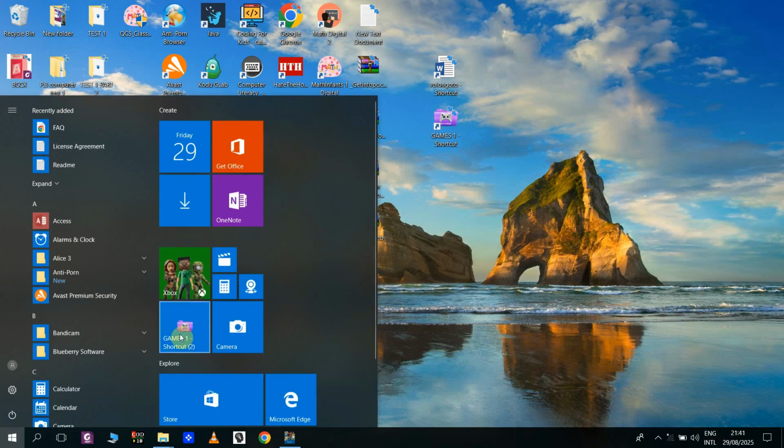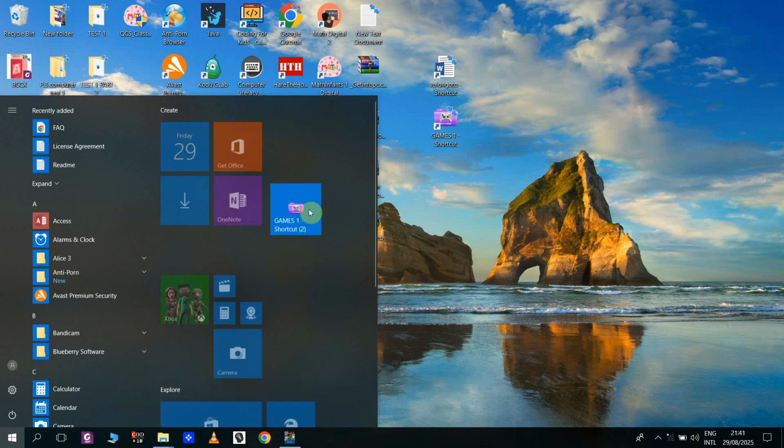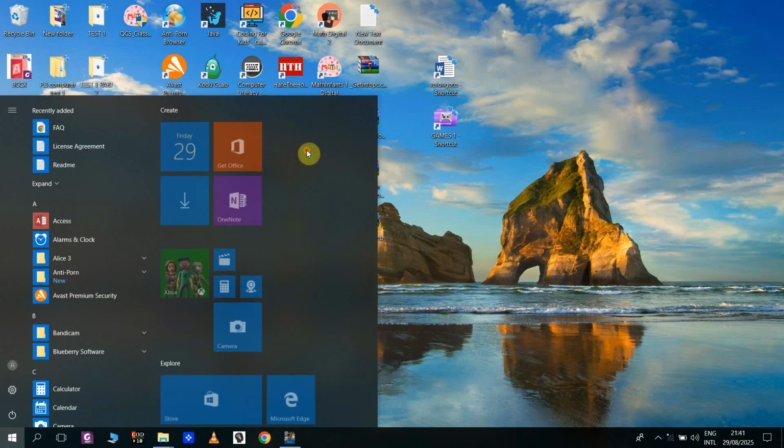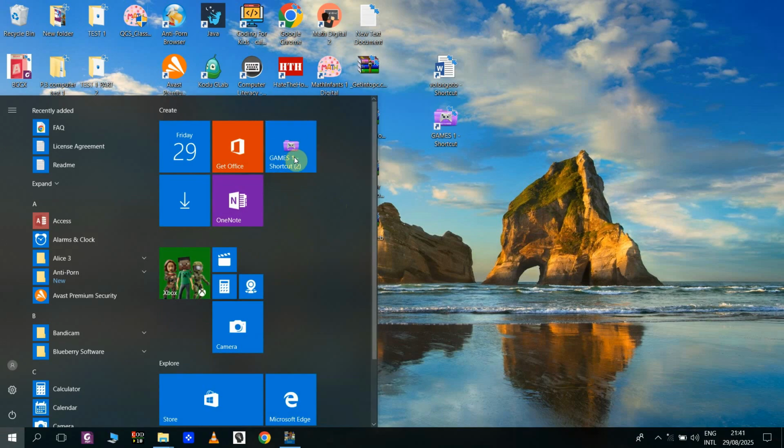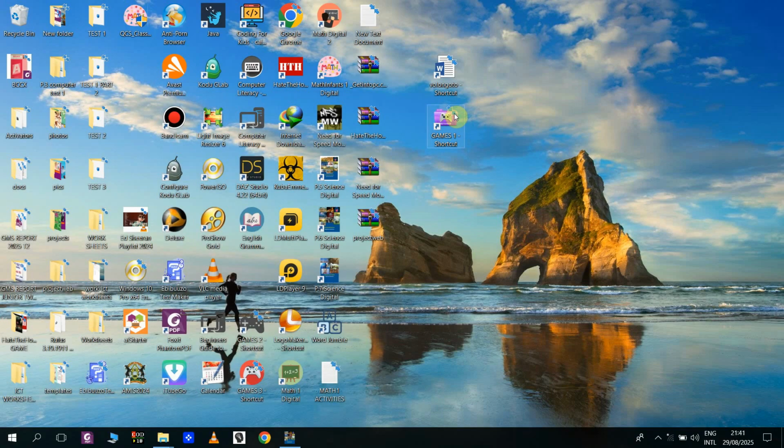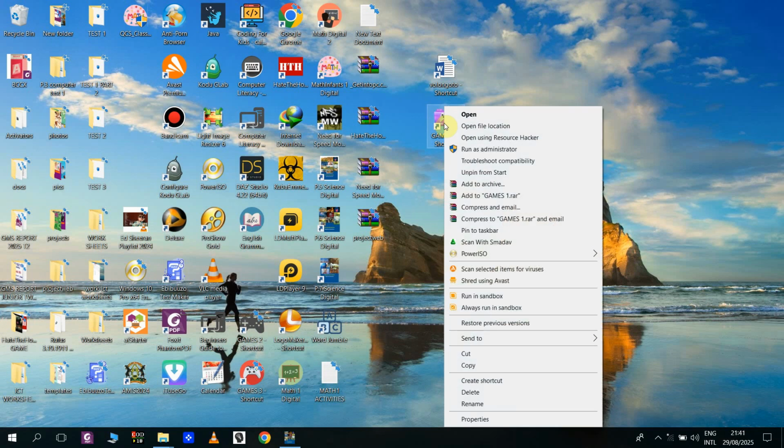Here it is. You can also arrange it where you want. Maybe it hasn't been put in a good position. You can pin it there. I have pinned games on the Start menu. I can also pin games on the taskbar. Right click on it, then you go to pin to taskbar.